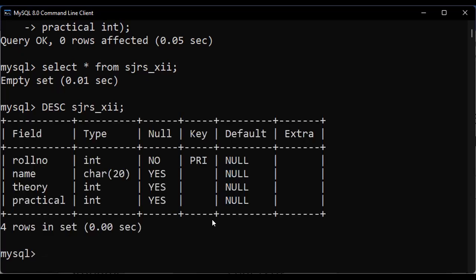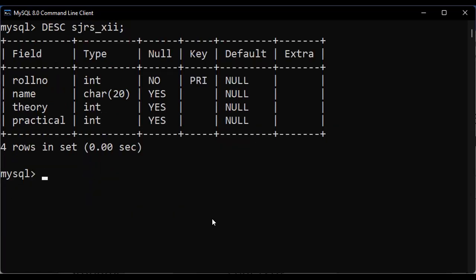I want to see the description of SJRS_12, and it shows field, type, null, key, default, extra. These are the various columns. But what are the fields I created? Roll number I created, type is integer. I have created name, character type, theory, and practical.